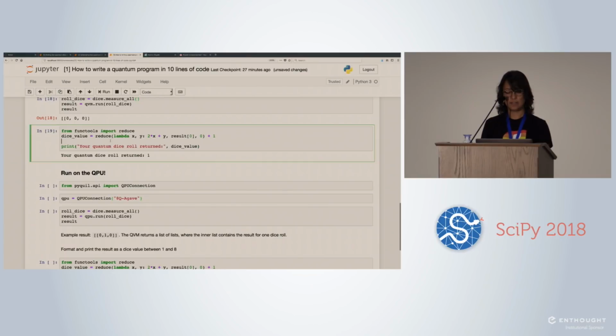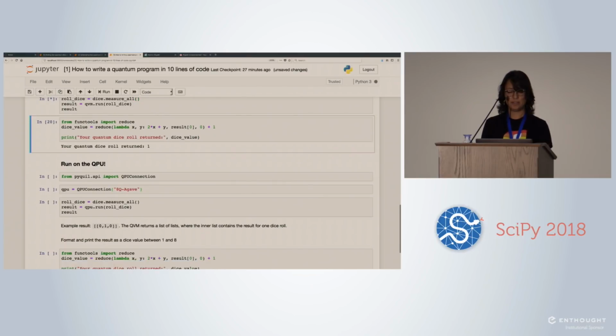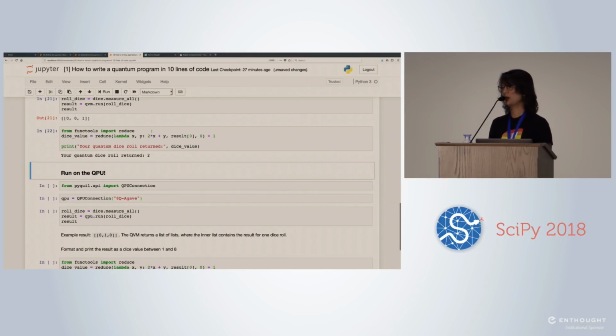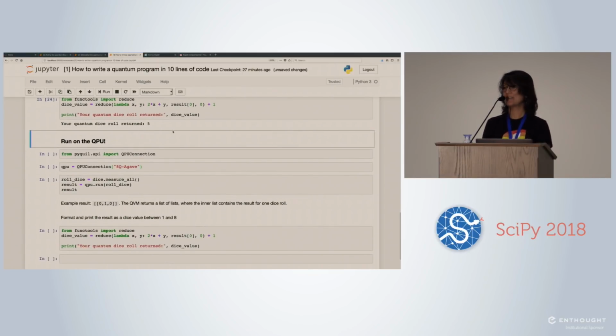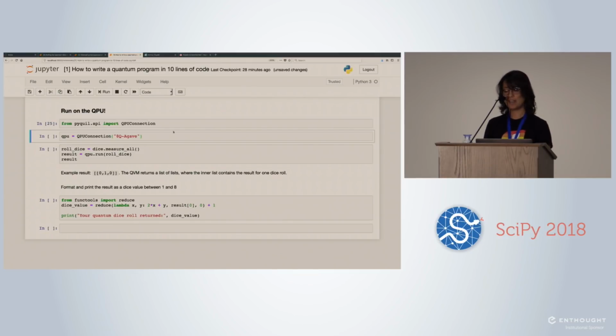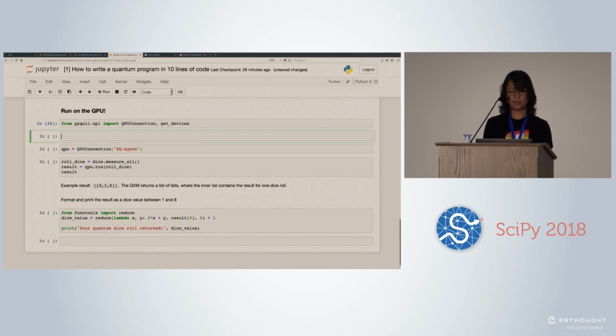And here I extract the die number from this bit string, and I add 1 because I start with 1. Great. I have a quantum die. So now let's run this on a real quantum computer. For this, I import the QPU connection object. I can see what devices are available as well. I can run get devices.